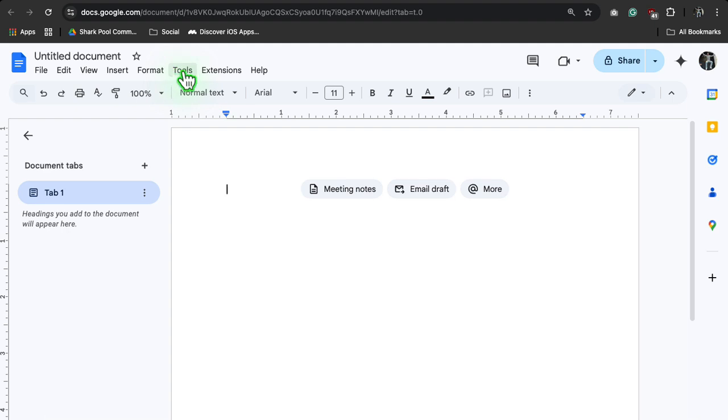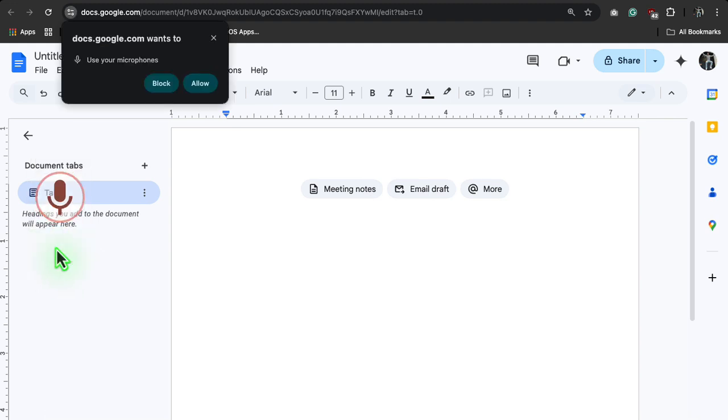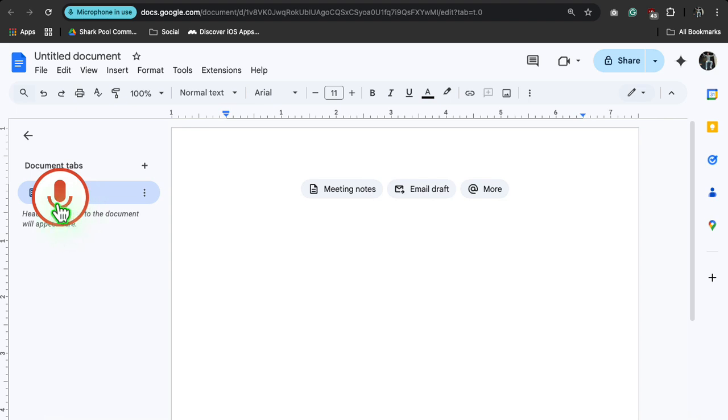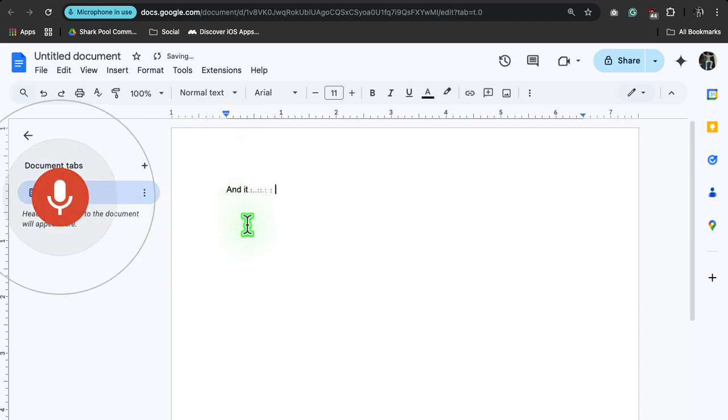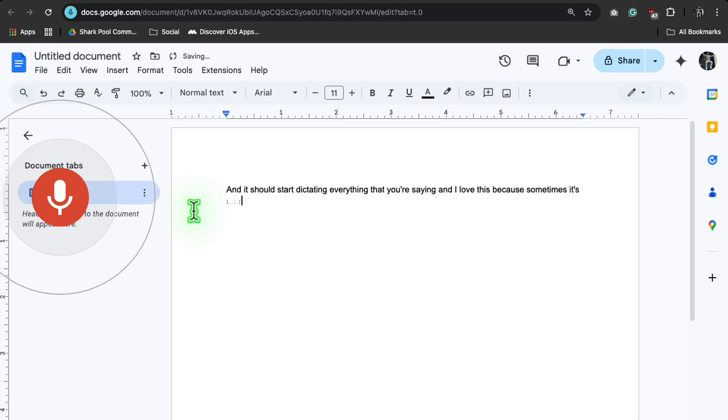So first, obviously, we need to open up a Google document, and then inside of this toolbar, we're going to select voice typing. And then all you have to do is hit this click to speak. And it should start dictating everything that you're saying. And I love this because sometimes it's way easier to talk about what I'm thinking instead of writing what I'm thinking. And it's just so much faster.